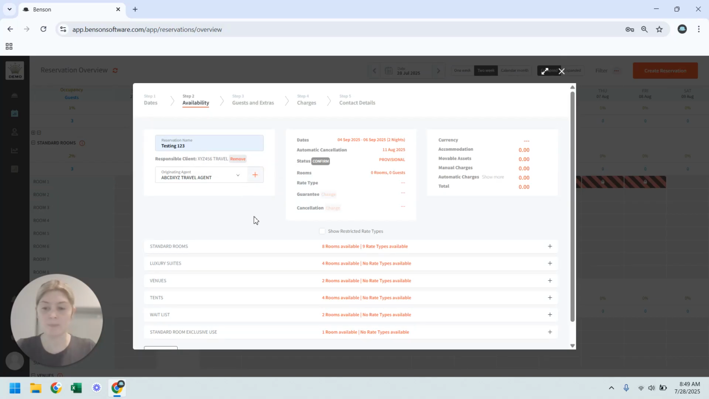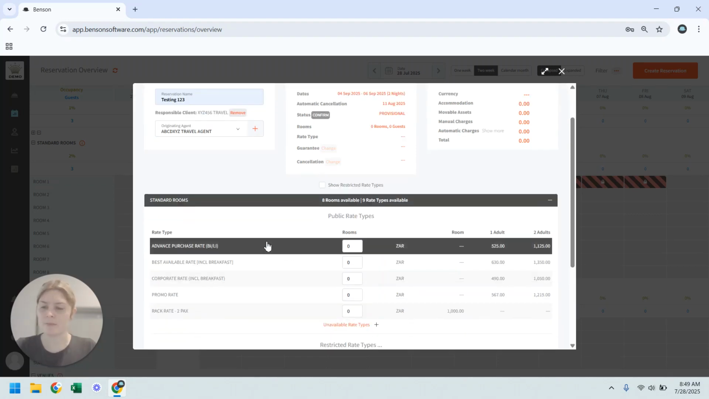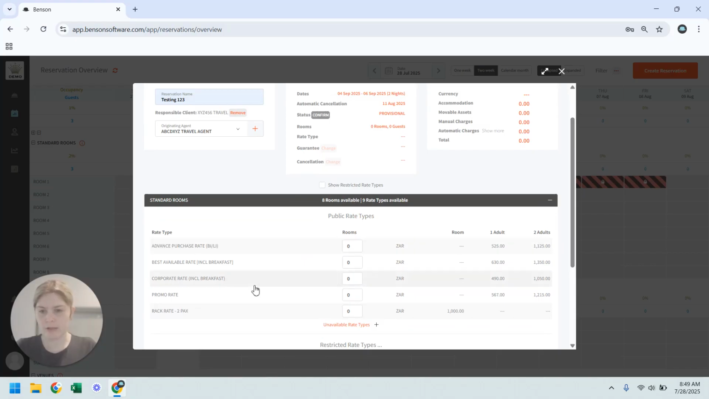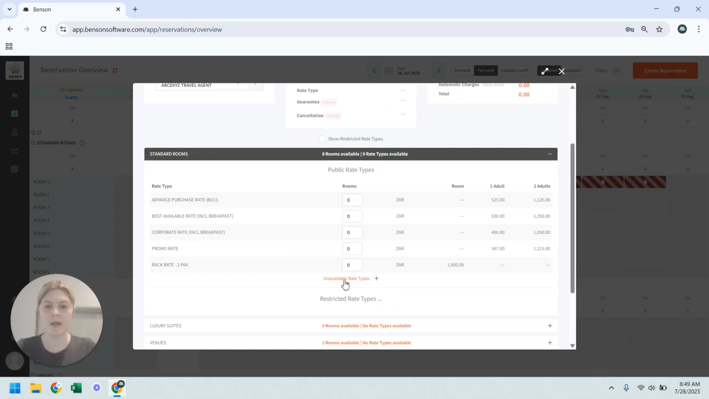Once this step has been completed, it will now show you the available rooms. As you can see, here it's showing I have 8 standard rooms available. If rates have been assigned to the agent profile, these rates will appear first in my available rates.